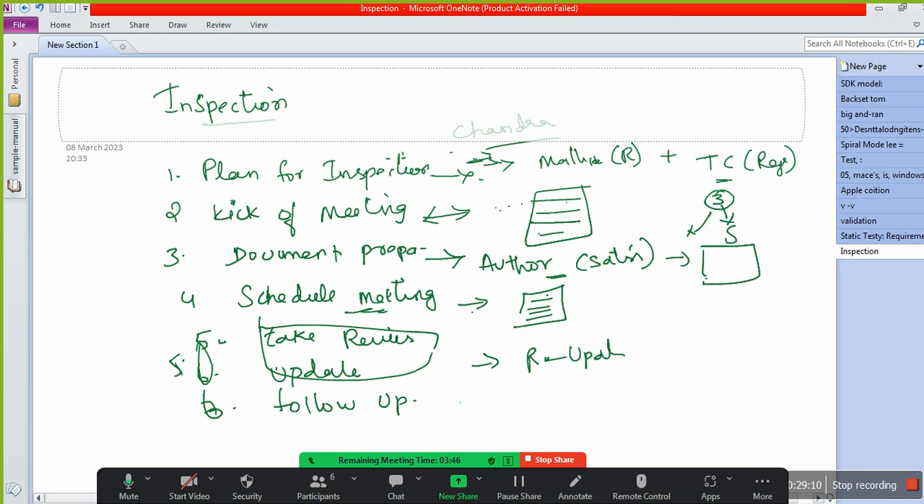Finally, they are giving one more time for him, and they are going to follow up on the updates. So this is how it will be pre-planned. Each and everything will be pre-planned, and they will follow it in a step-by-step procedure. So this is the other type of review, which is a formal review.